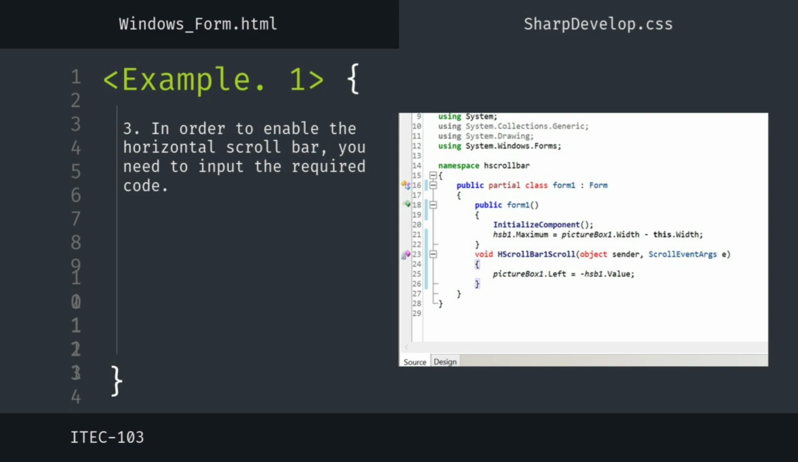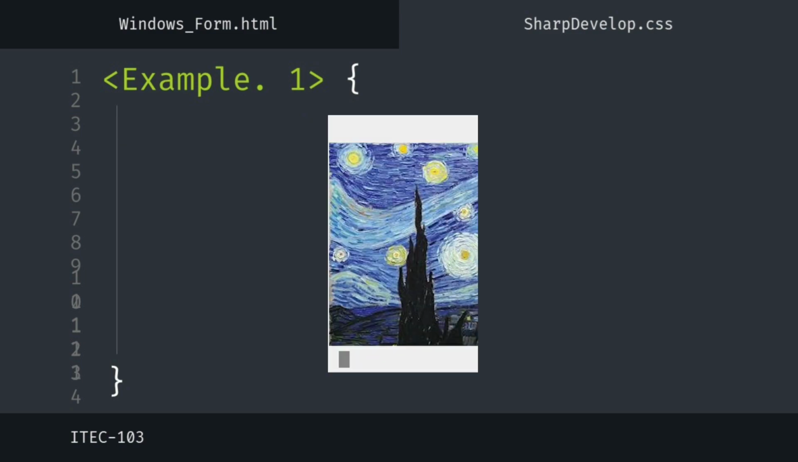The code on line 25 is used to dynamically update the position of a picture box based on the position of a horizontal scroll bar, allowing the user to scroll horizontally through an image or other content. To further explain the code, picture box 1 is the object name, left sets the horizontal position of the picture box, the negative sign reverses the scroll bar direction, value is the scroll thumb's current position, and HSB1 is the name of our horizontal scroll bar. I am now displaying the outcome of our first example.